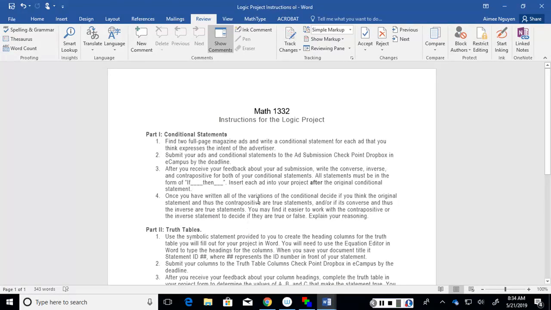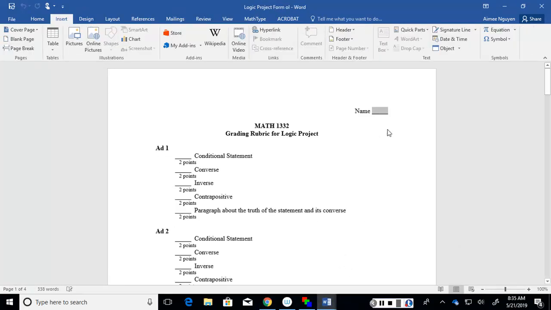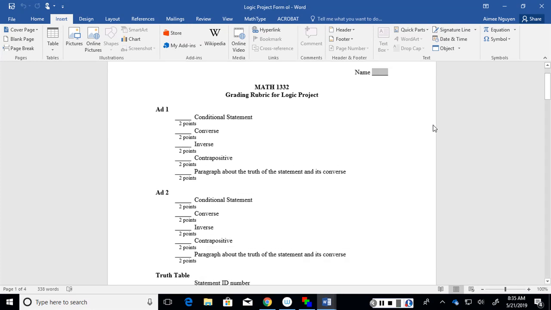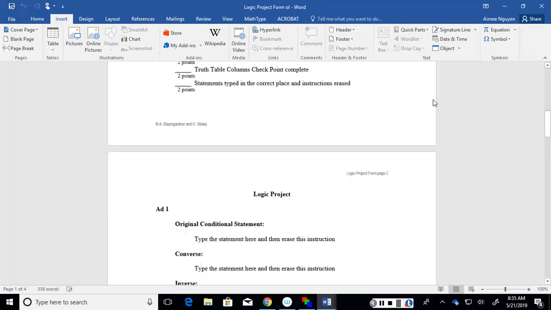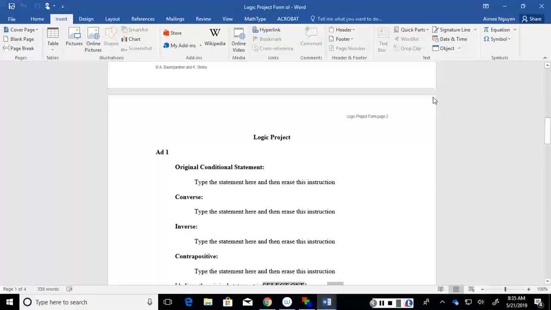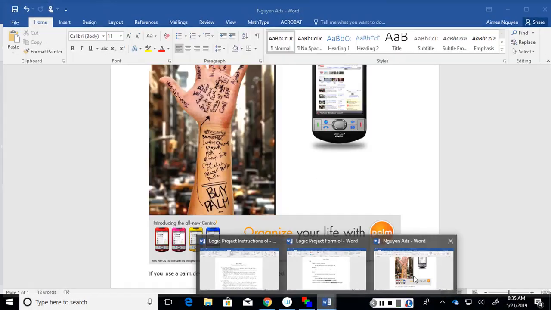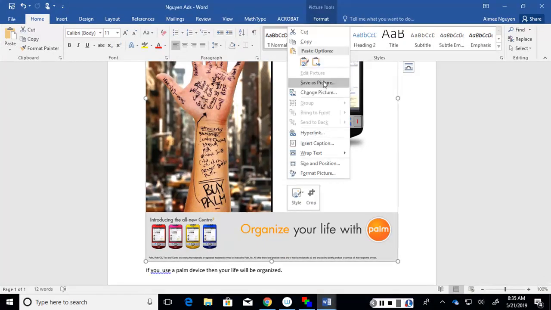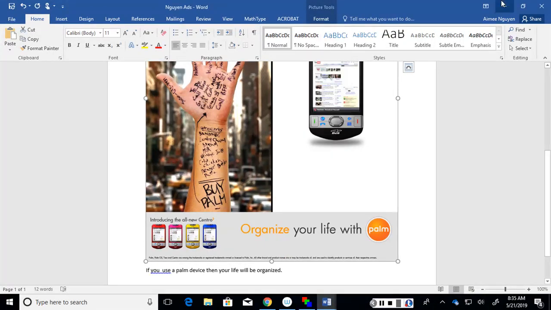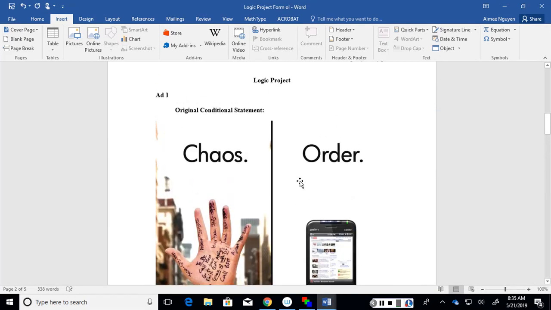So then after I do that, I'm going to go to my form. To get to the Logic Project form, you go to eCampus and you'll download it, right? You may have to allow it to be edited and all that kind of good stuff. The first page on there is the rubric. This is basically telling you how you'll be graded, right? And then we get to the actual place I want you to put the ads. So I'm going to come back over here, and we're going to copy this again, just to make sure that everything's good. And then if you click right below the original conditional statement, it gives you a cursor. You can paste it again there, right?